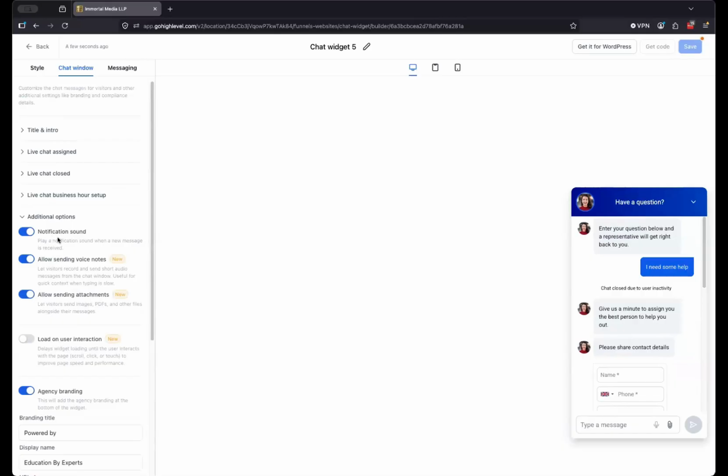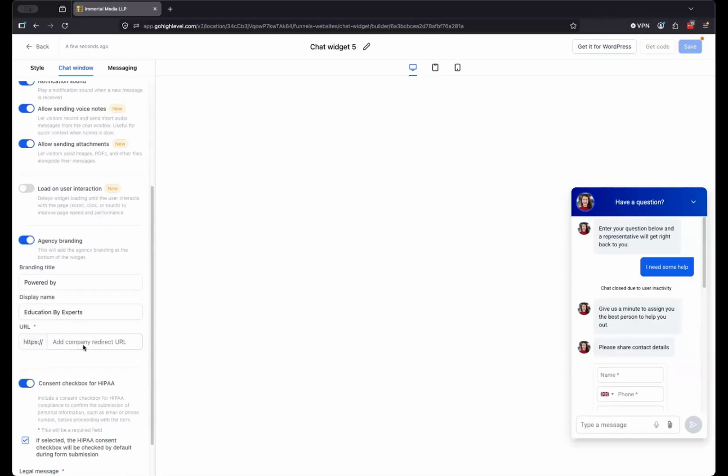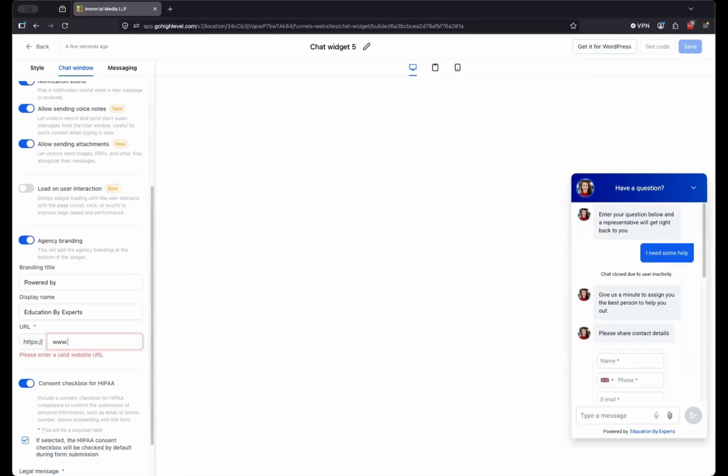What's really important is to actually program in your URL. It won't let you save this without a URL. Okay. So we would just type in the Internet Business School URL over here, and you'll see that this has now been activated for us. Keep consent checkbox for HIPAA selected. It automatically selects the opt-ins for you, and we'll click on save. And it now says our chat widget has been saved successfully.